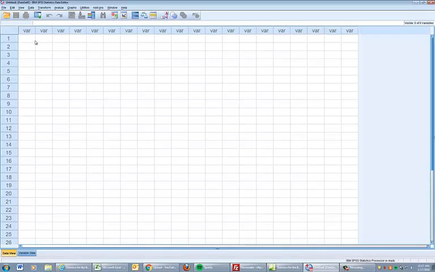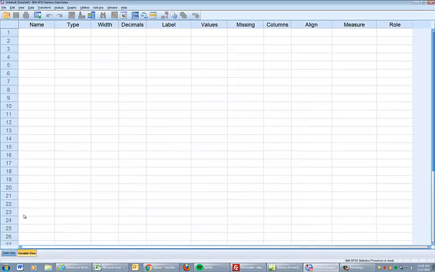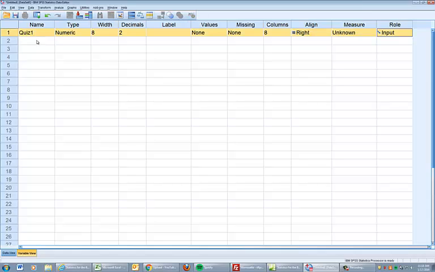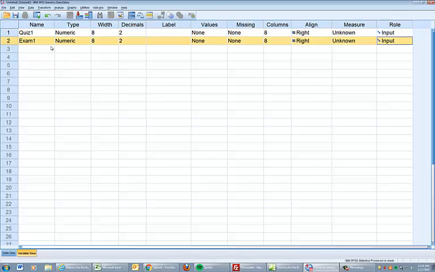It's a brand new data table. There's the data, nothing's entered. Let's go to variable view. As always, we enter our variable types first. So we're going to put in quiz 1 and exam 1. Whoops, right here, exam 1. There you go. We shouldn't have to touch any of these variables. They're all good. Any of the characteristics of the variables are fine.